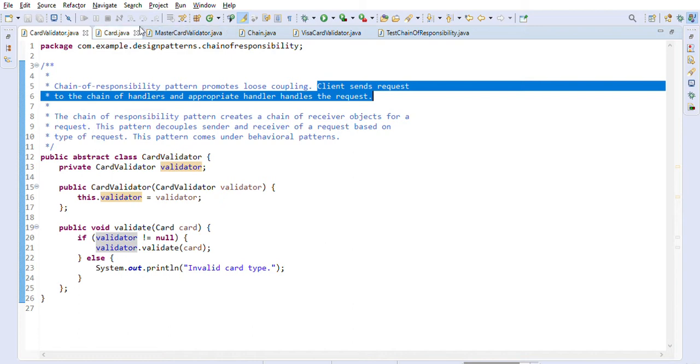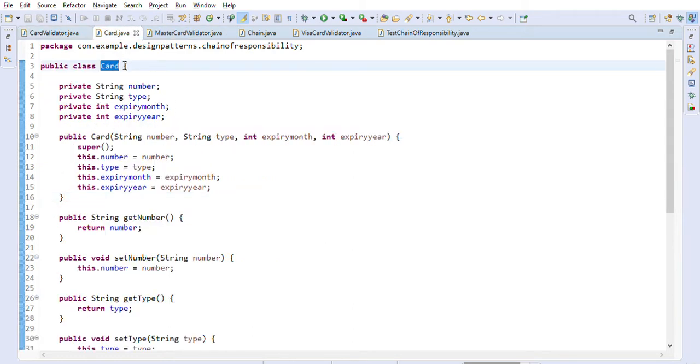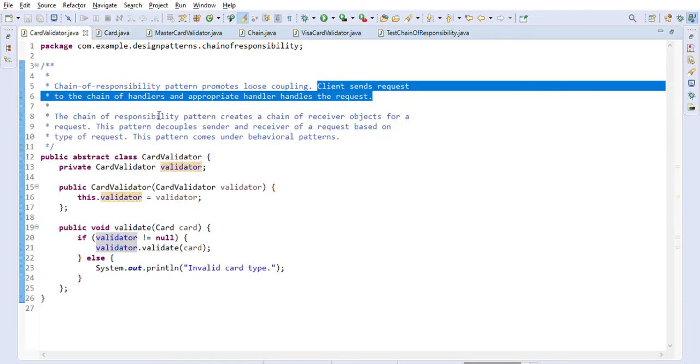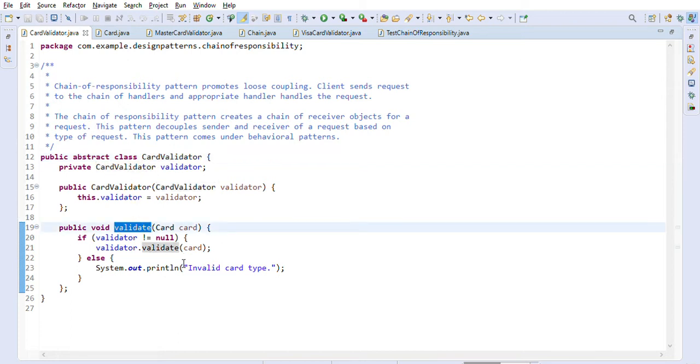So for example, this is just a normal Java bean class called card, and it has number, type, expiry month, expiry year, those fields. And basically, we have written an abstract class called card validator. In card validator, we are going to have a method called validate that is going to be implemented by the subclasses. So we will implement three subclasses for the validator, one for each credit card.